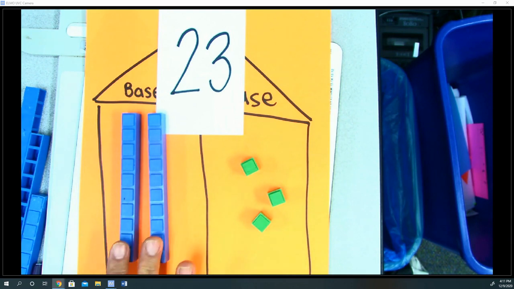All right, so boys and girls, you can count with me. Let's count right here. We're going to skip count. 10, 20. Okay, because we're going to supersize.